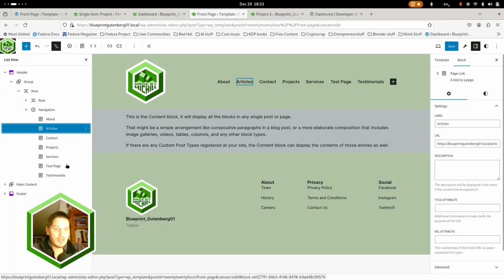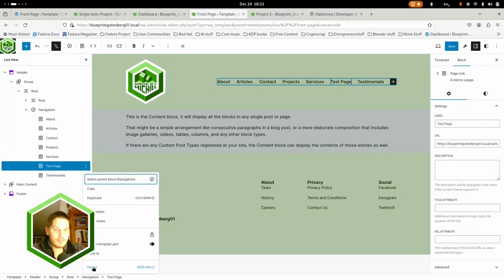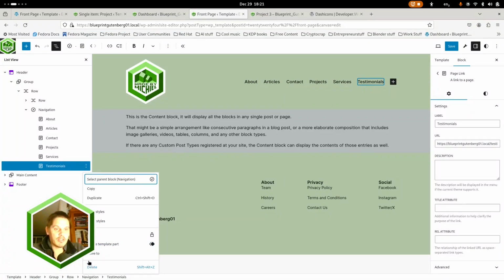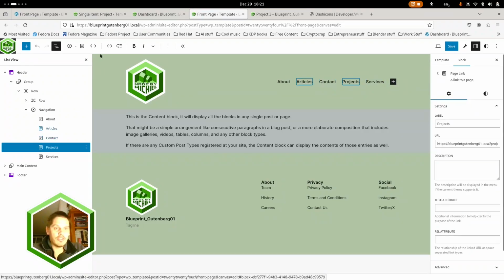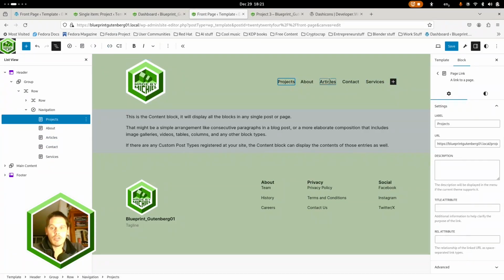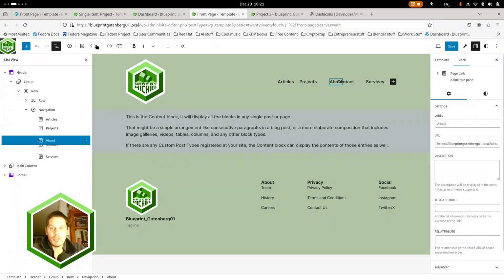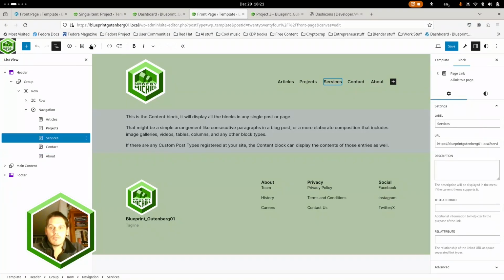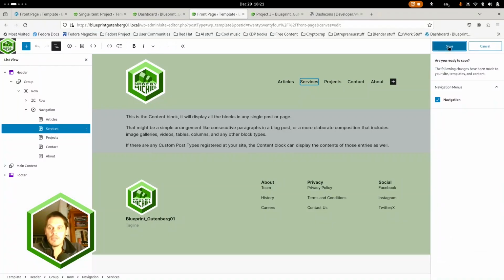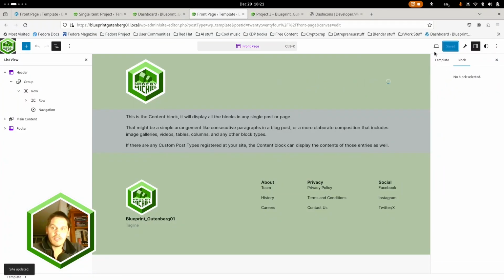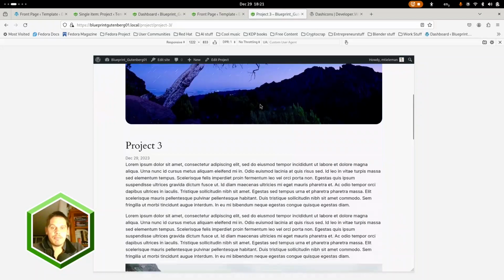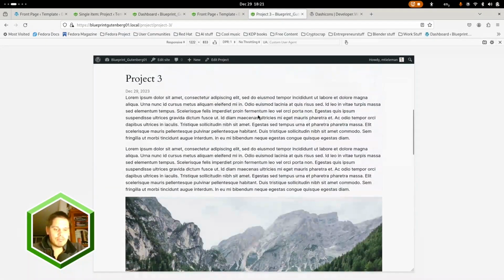I would delete the test page. I would probably delete testimonial page, or I would group it under something else. And then I could reshuffle these, like projects would go more here, or articles would go first. Articles would go first, about would go a bit over there, and services would go something like this. Then all I did was change the navigation, so then this should automatically, boom, there you go. I think that's it.